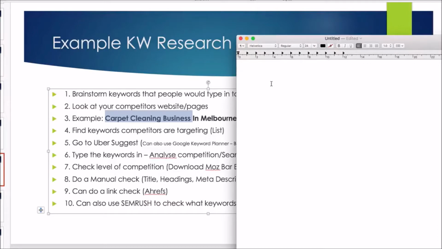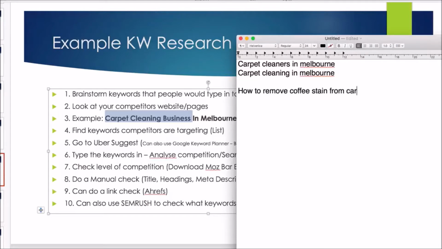For me, I would put myself in the shoes of the customer. Okay, what would they be searching for after they just spilt coffee on their carpet? They'll probably search for carpet cleaners in Melbourne, or carpet cleaning in Melbourne, and they might even search for how to remove coffee stain from carpet. Okay, so these 2 keywords are highly transactional. This one is more informational, so people are looking for a how-to.